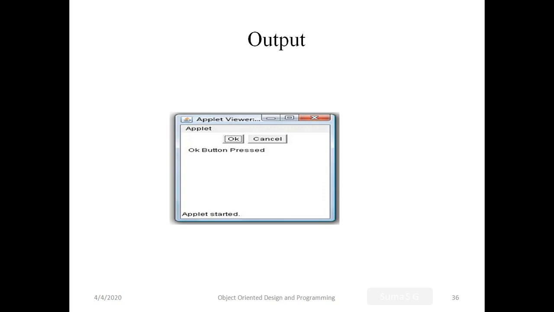So this is how you handle action events. This is one example for handling an action event. The program is very simple. You have to implement ActionListener in your program, register the button with the action listener, and give the implementation for actionPerformed, using the paint method to print the output.